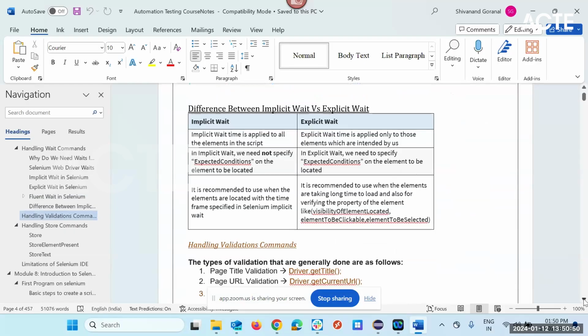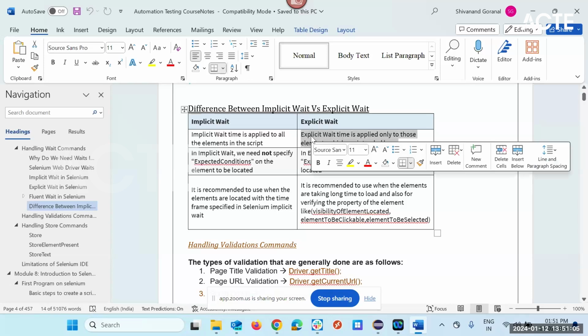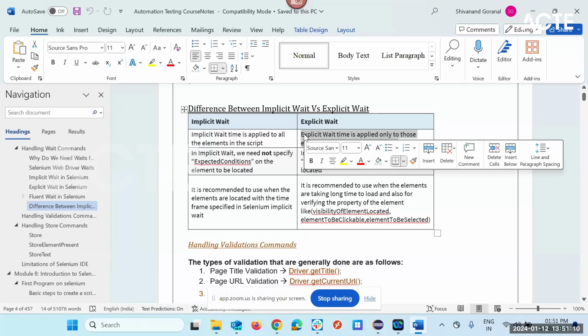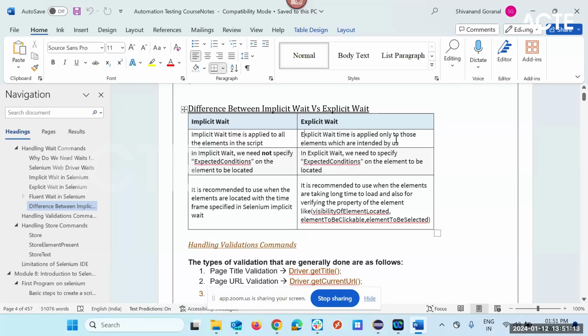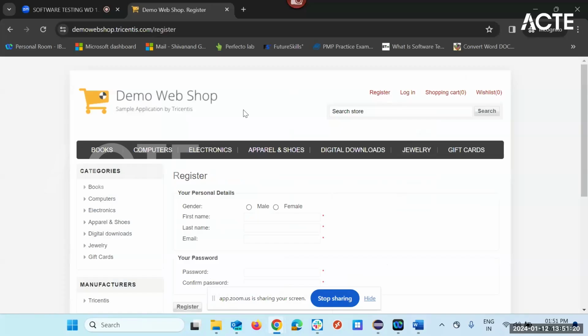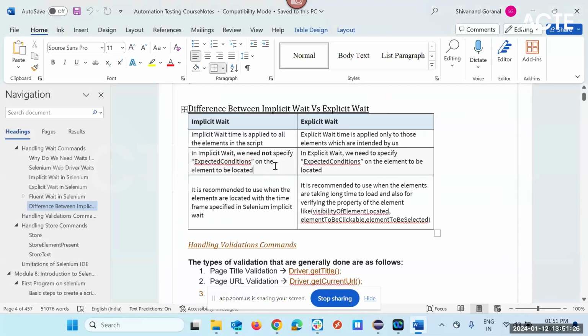So now let's understand the difference between implicit and explicit wait. Implicit wait applies to all the elements, as we said, so you can use it anywhere, anytime. Explicit wait is applied only to the elements intended by us, or if you want to use the explicit wait command for certain conditions only. For example, if I click on register, this page keeps loading or may take a long time. In that case you can use explicit wait.